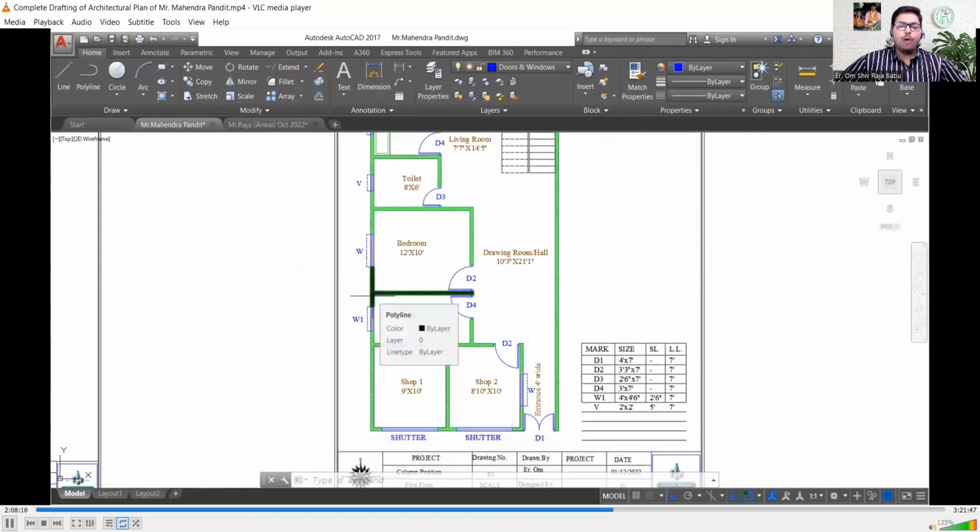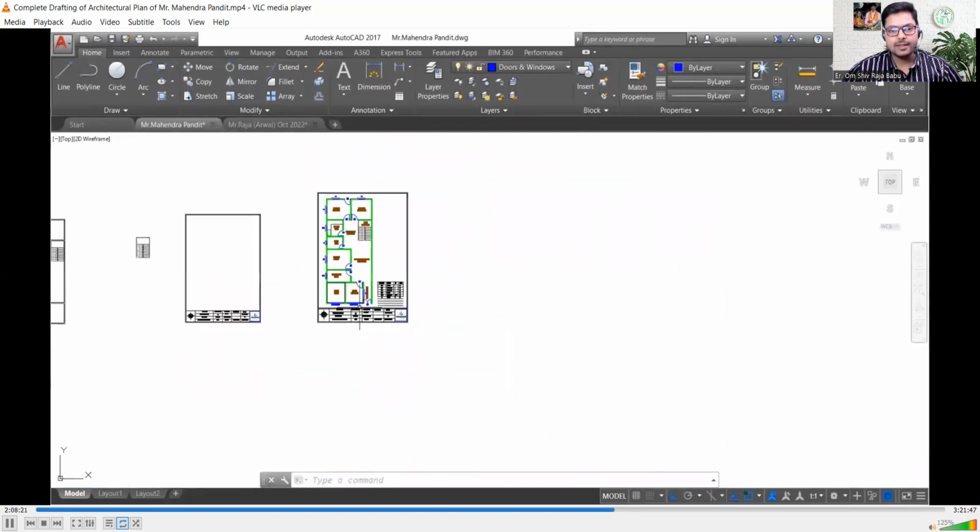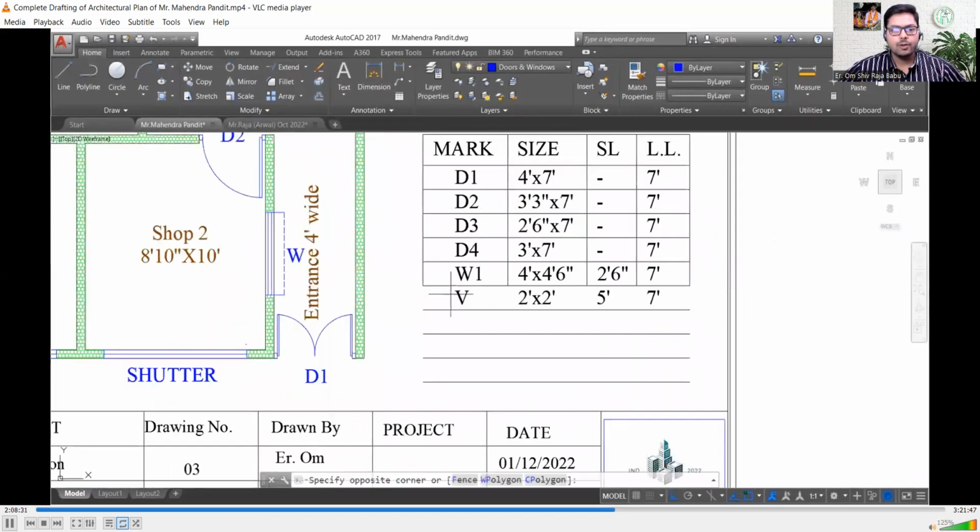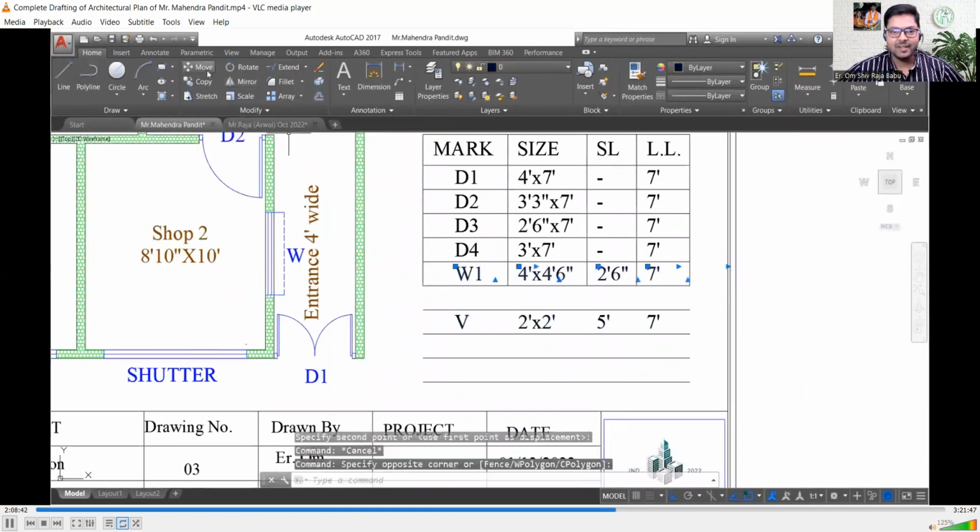So you can simply use that. Now you can see that I have prepared the door window schedule. I actually have copied it from the previous project.